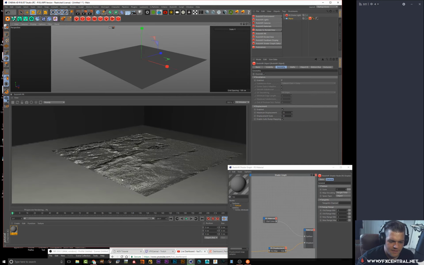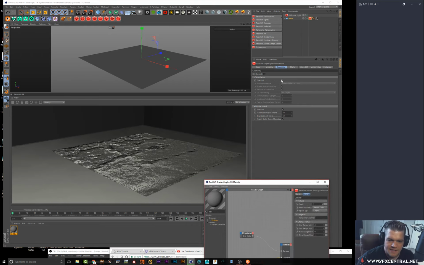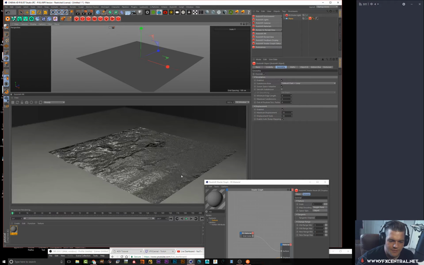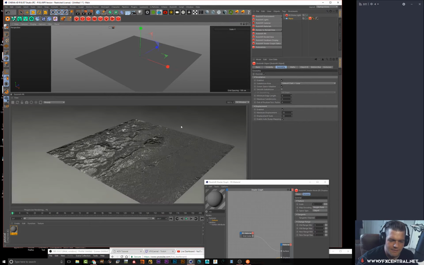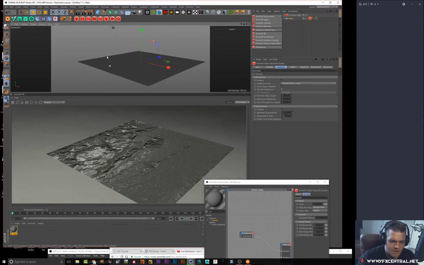But now you're getting some of that crazy stepping stuff. And I believe if you turn on, nope, let's turn off smooth subdivision. You have to be careful sometimes with displacements because it can break pretty easily. Trying to figure out which one.